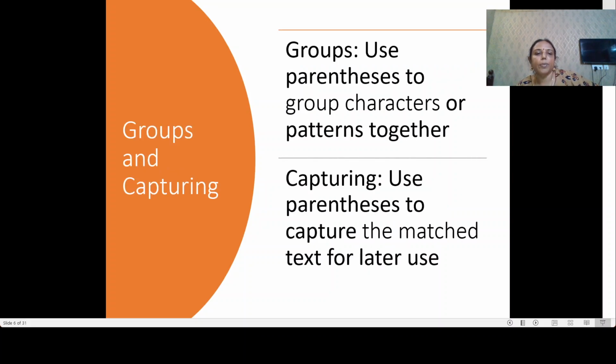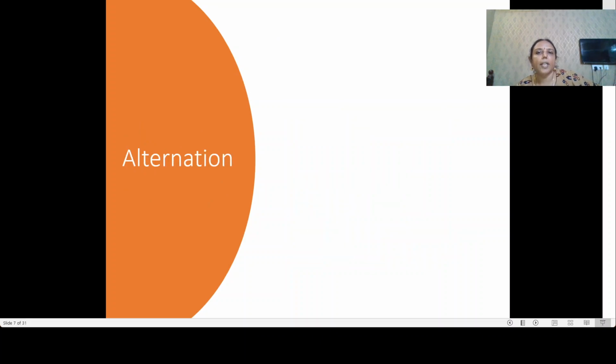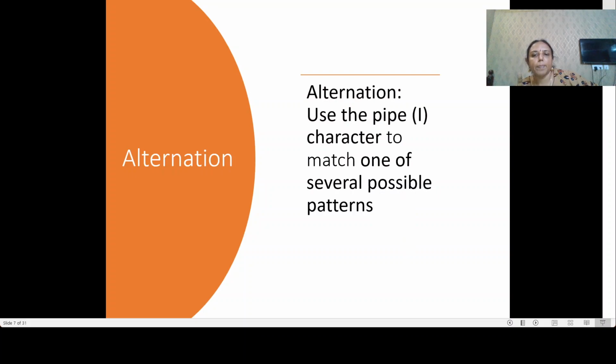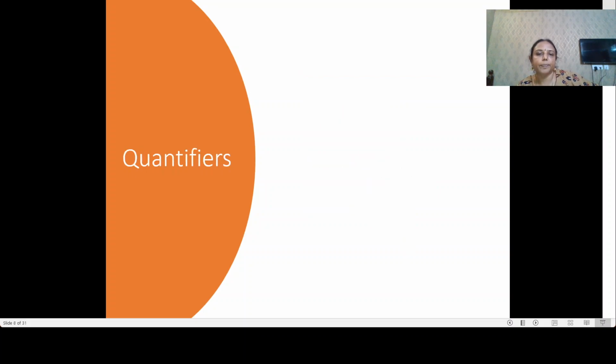And if you are using groups of characters in a pattern, then we enclose them with parentheses. And alternation can be performed by using a pipe symbol or a vertical bar.